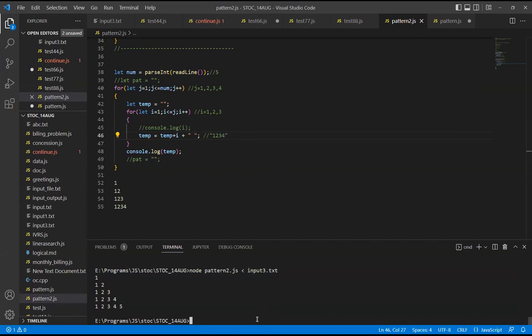Any method to print in a single line? Yes, there is, but we have not introduced it till now. See, there was a question on chat: is there any other method to print without a space? Yes, there is. But since I have not introduced that, I'm not using it. I'm directly using console.log, which we were using, but with a little trick to print it in a single line. Okay.